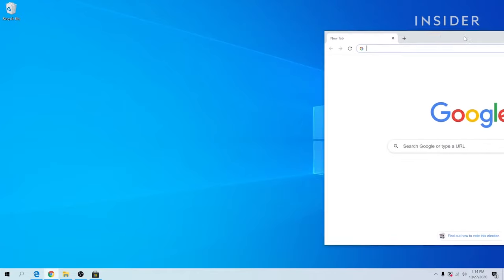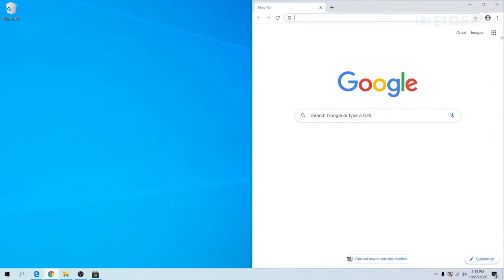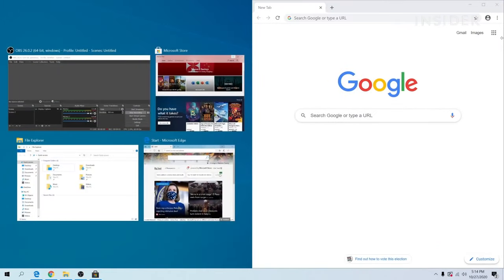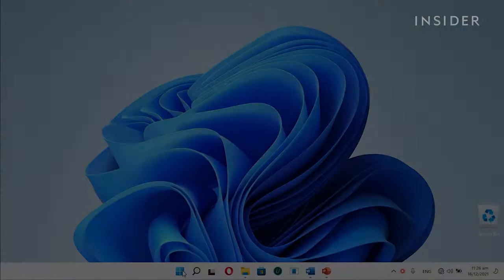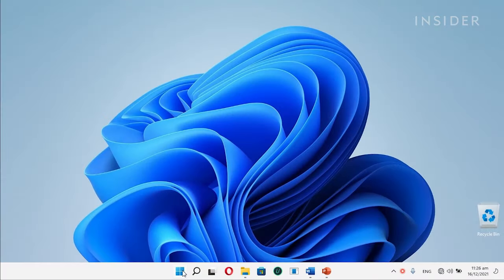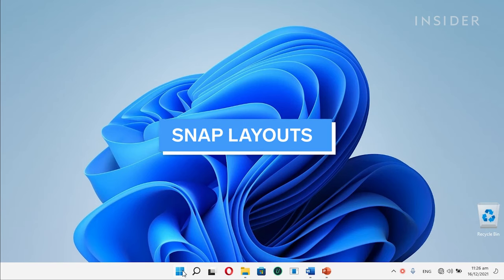Windows 10 included split screening and window snapping by dragging applications into edges of the screen, allowing users to create multi-window layouts on the fly. That functionality still exists in Windows 11, along with a newer system called Snap Layouts that works without dragging.